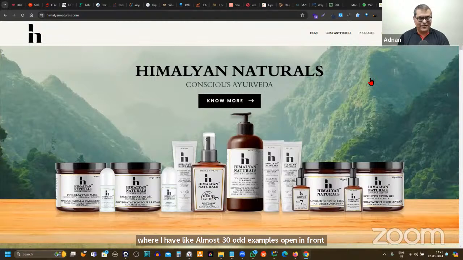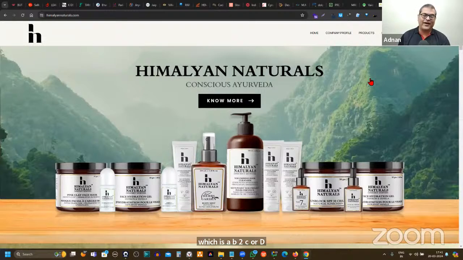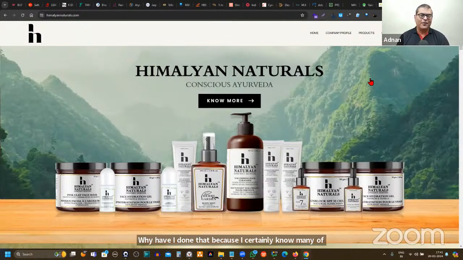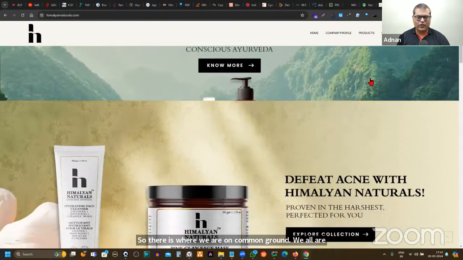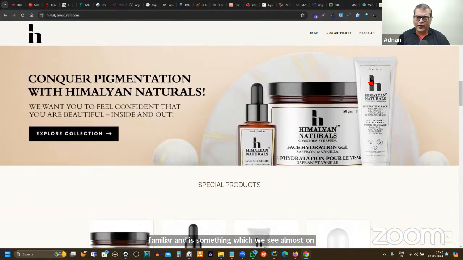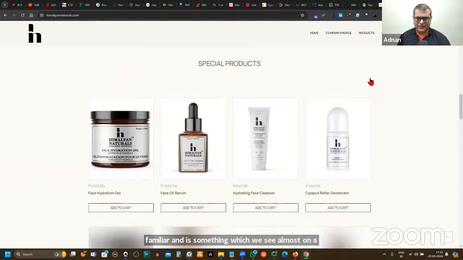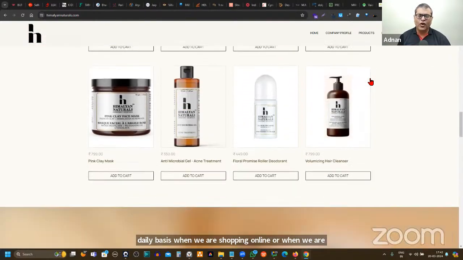And I have deliberately opened the first example, which is a B2C or D2C example. Why have I done that? Because I certainly know many of you, or most of you, are from B2B business. So why have I done this? I've done this on purpose because online shopping is something that most of us are familiar with, right? So this is where we are on common ground. We all are familiar, and this is something which we see almost on a daily basis when we are shopping online or when we are going through our social profiles. There are certain ads running, right? So this is something which we are all familiar with.